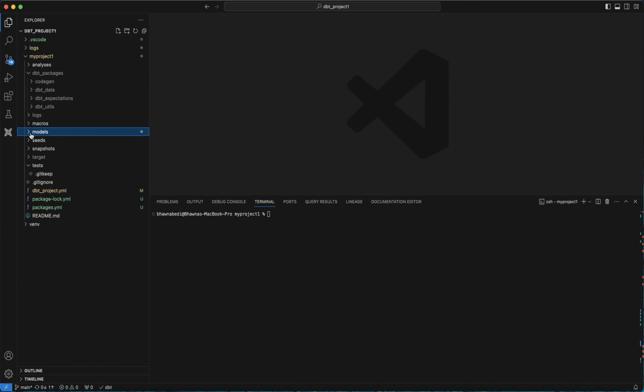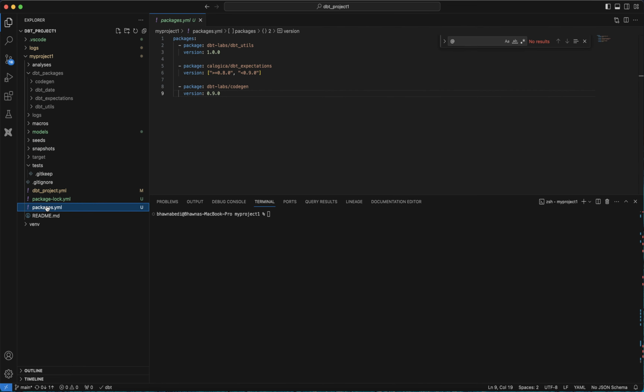So if you see over here, this is the project that we have created. We have this packages.yaml file where we have installed dbt-utils, dbt-expectations, and dbt-codegen. The codegen and dbt-utils packages come directly from dbt Labs, and dbt-expectations is an external package, but right now we are going to discuss more about dbt-utils.